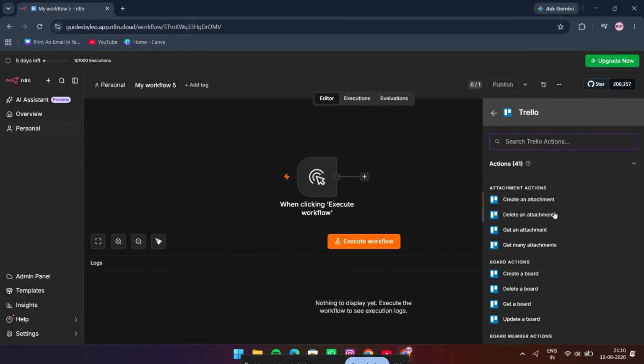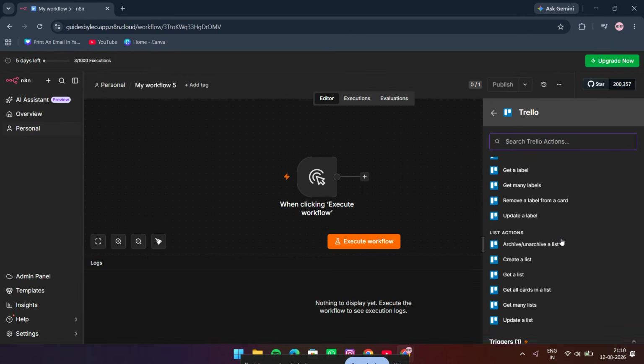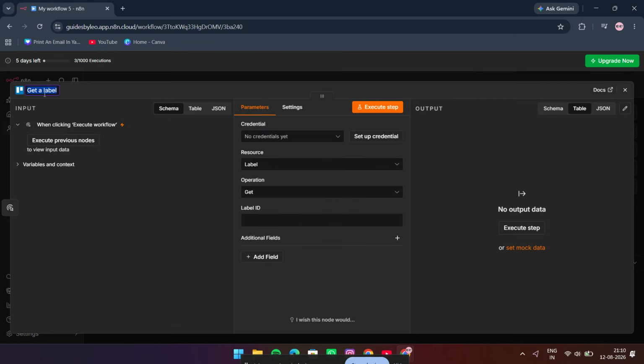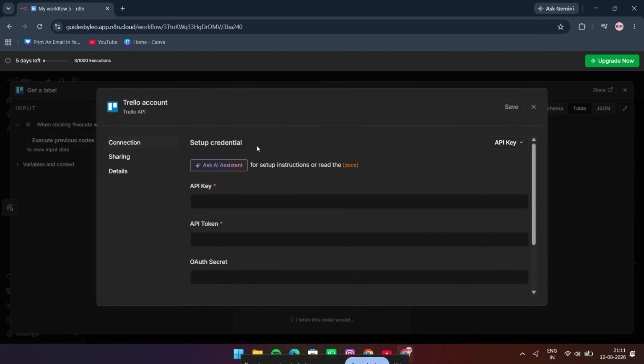After selecting Trello, look through the available actions and choose Get a Label. This is the action that will let you fetch a label from Trello. Next, choose the credential you want to use. Make sure you select the correct Trello account connection so N8N can access your Trello data properly.